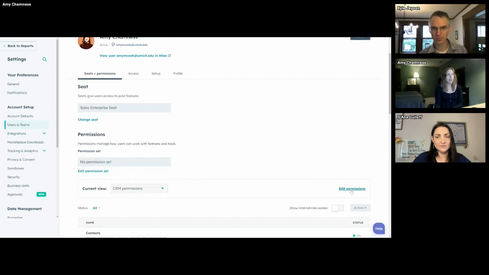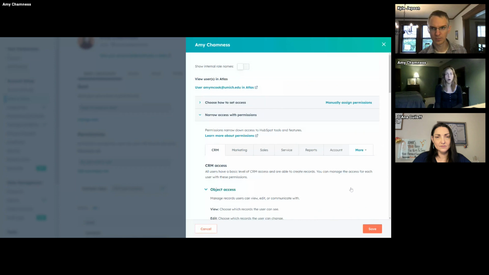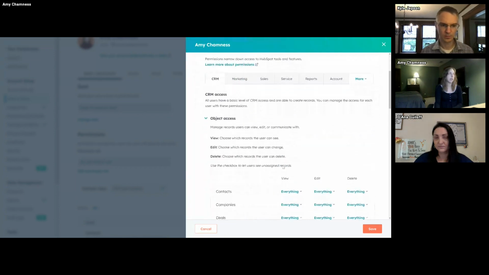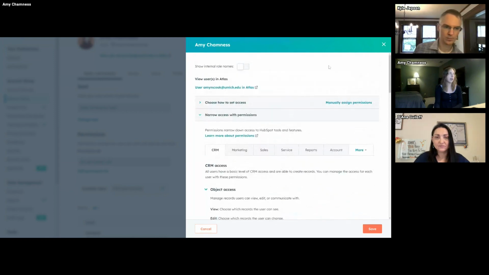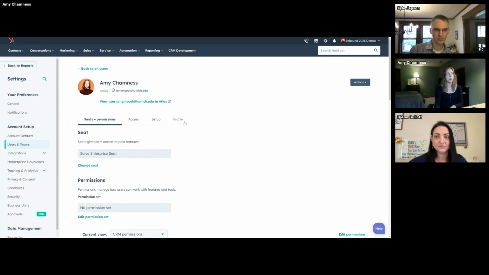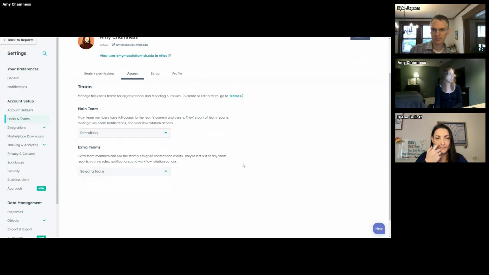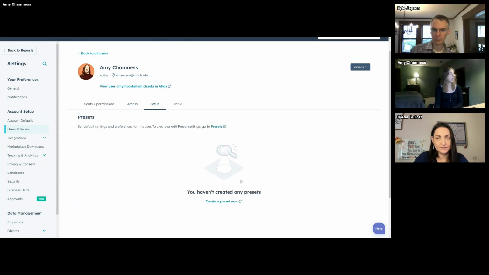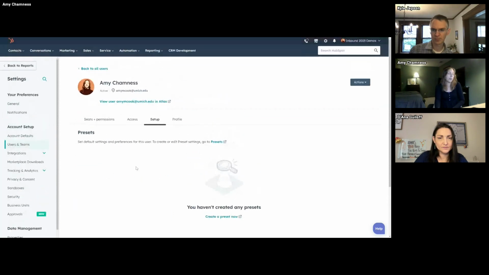You can, of course, still edit permissions. So if I click edit permissions right here, I'm going to jump into our trusted side panel, which you guys are all probably familiar with if you need to, again, change permissions in any way or permission sets or teams. But then you'll notice that we have these 3 other tabs, which again are only possible because we have this new user record. We have the access tab, which is where you can see what their main team is. If they have any extra teams, you can also access teams directly through that. You have setup. So if you have any presets assigned to the user, you would see that here.